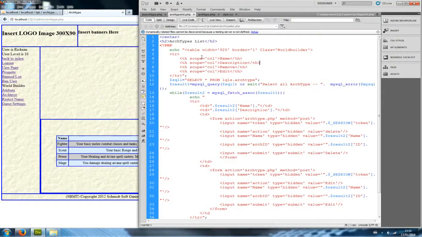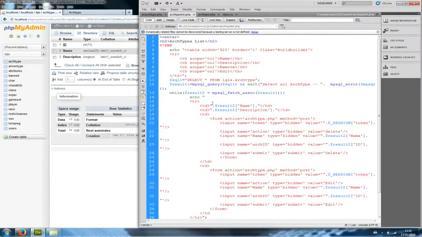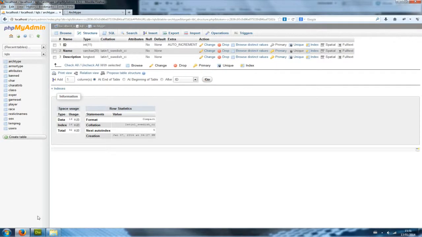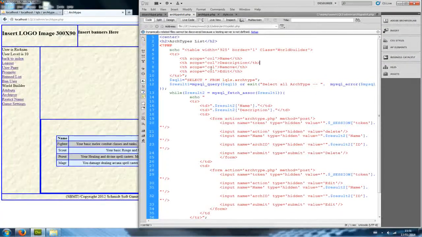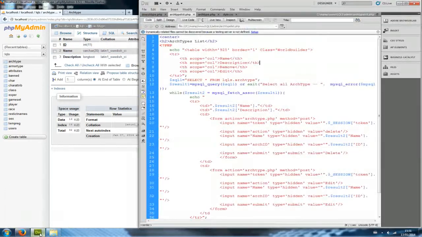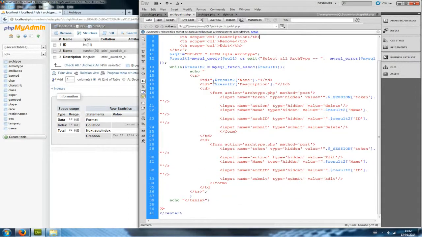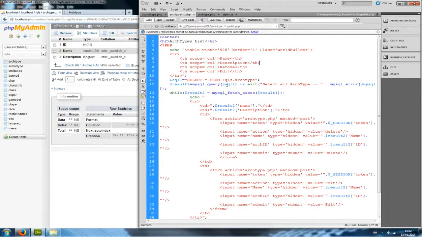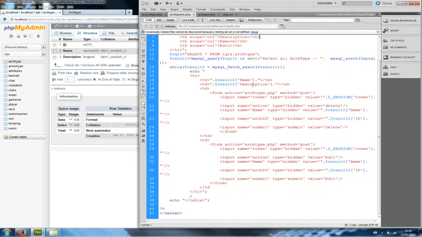We'll talk about the list page first. Basically, we're going to create a table with all the fields in the database: ID, name, description, remove and edit, which are going to be buttons. You're going to hit the database to get the information from the archetype table, and then for each row, the first one's going to be name, the second one's going to be description.